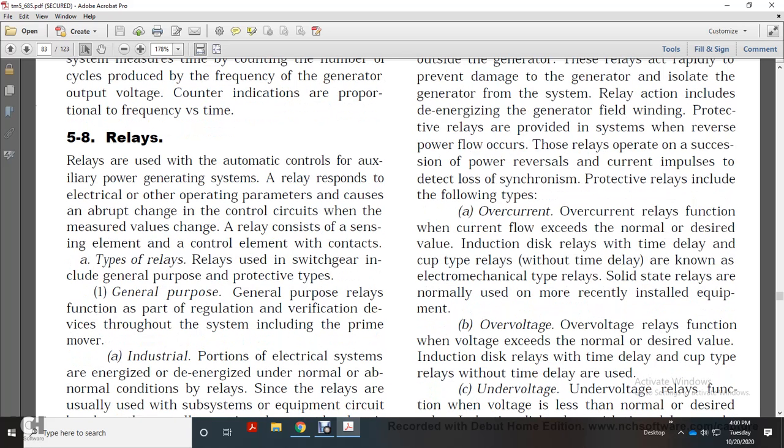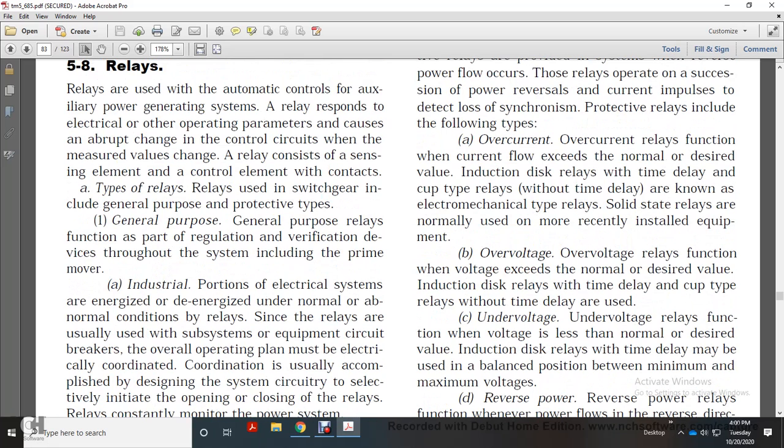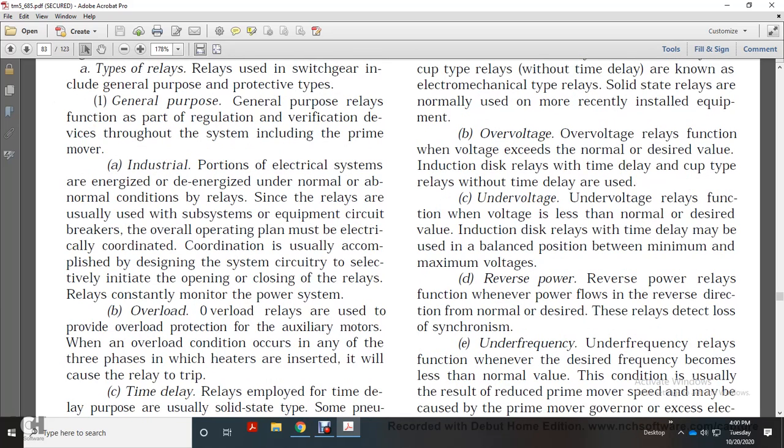Over voltage relays function when the voltage exceeds the normal and desired value. Induction disc relay with time delay with a cup. Type of the relay with the time delay used. Under voltage relays function when the voltage is less than the normal desired value. Induction disc relay's time delay may be used to balance position between the minimum and maximum value of voltage.